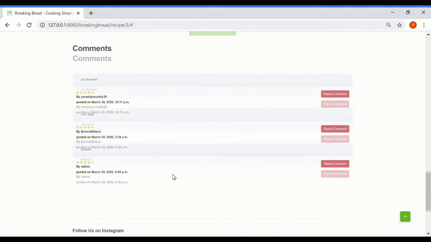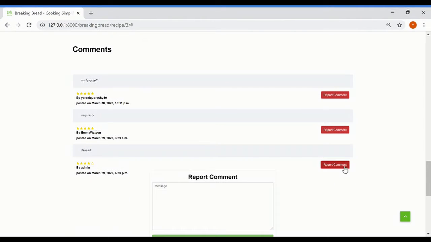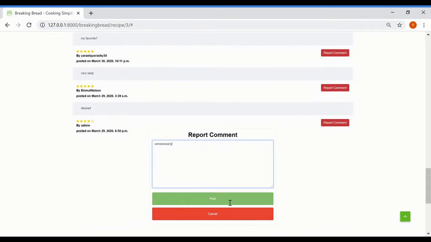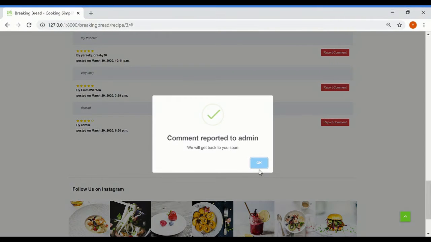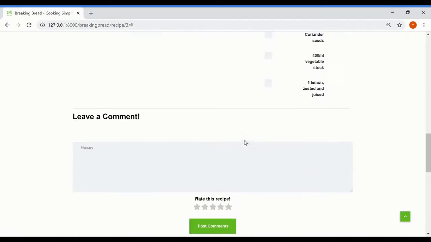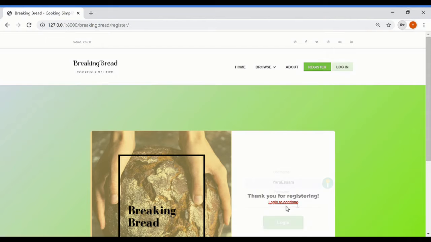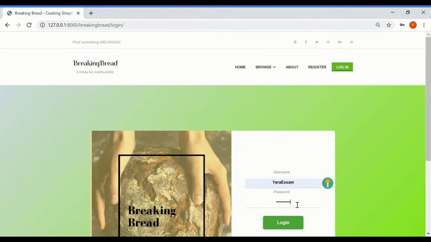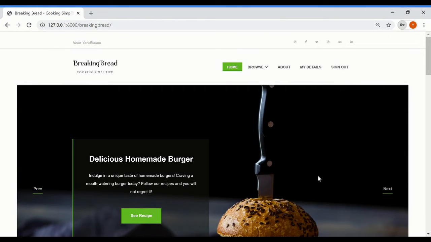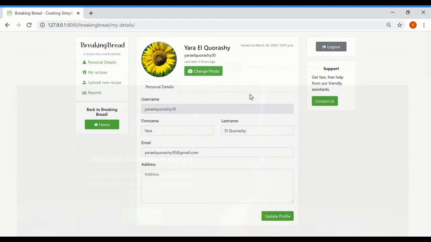She then found an unnecessary comment by one of the users and decided to report the comment. Yara could have also registered using the available registration link at the top of the page, using her credentials and the chosen username. Yara also found her profile page where she can edit her personal details, upload her recipes, and check her current uploaded recipes.